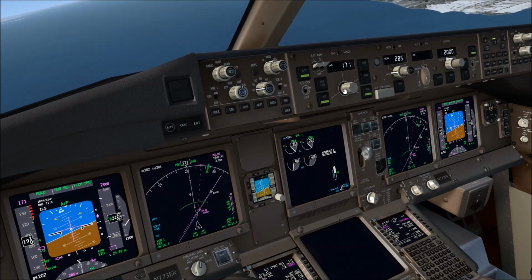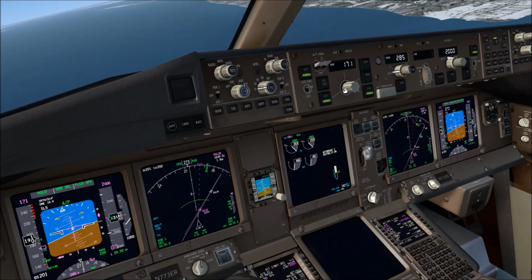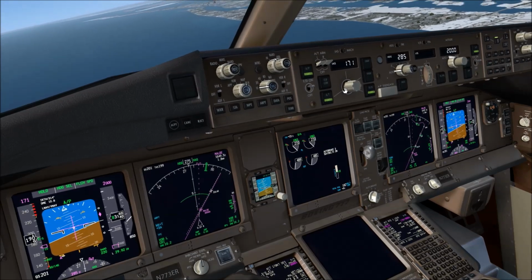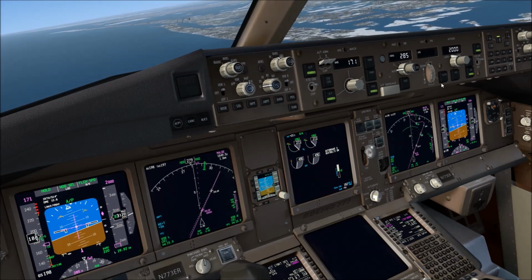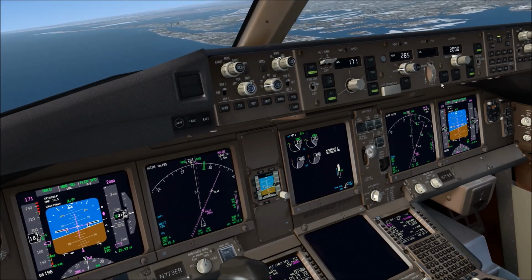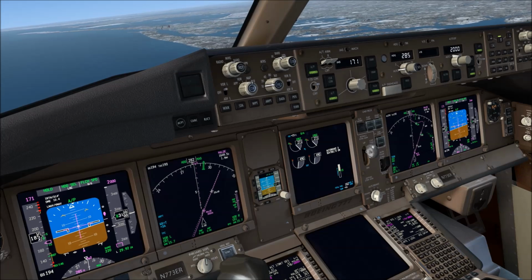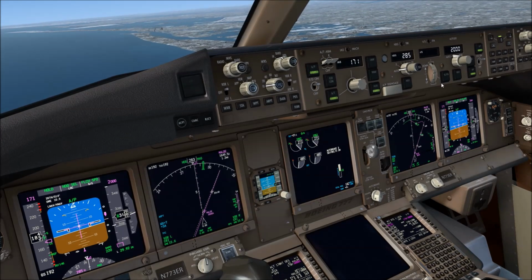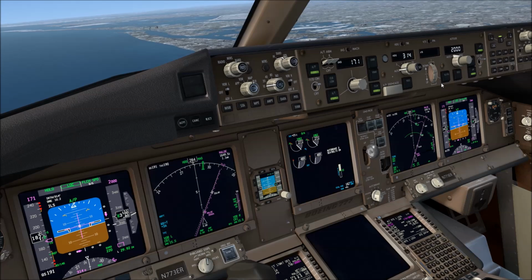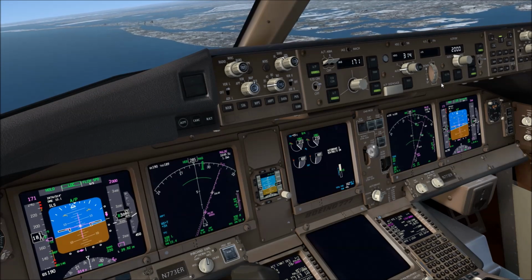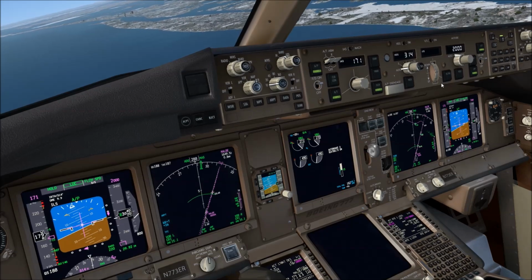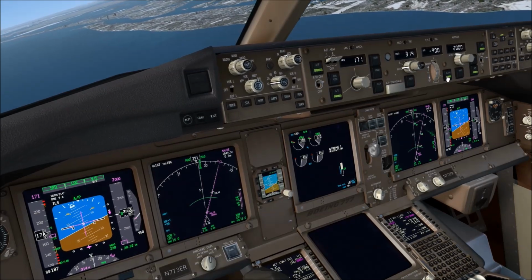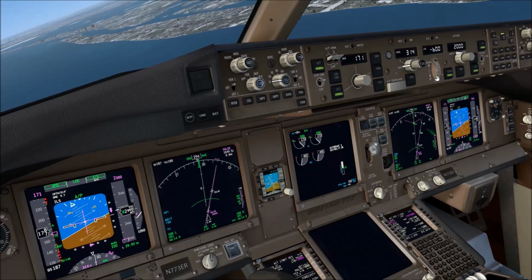170 knots now. 171, that will do. And arm the approach mode, localizer and glide slope armed. You can see the localizer is alive and the glide slope is alive. So we're just below the glide slope. The localizer is captured and the glide slope is almost captured as well, but just a little bit below the glide slope.